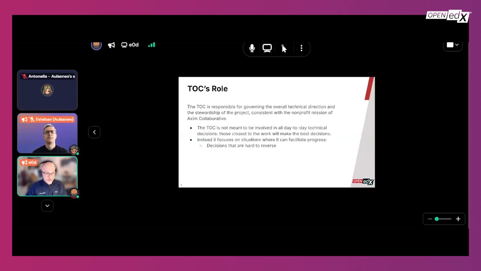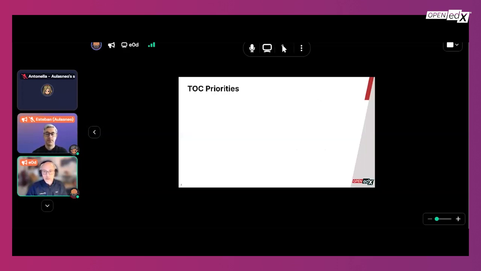For example, if we were to make a decision about the architecture of the project that pushed us in one specific direction and was hard to change, that is a place where the TOC would definitely be involved in facilitating, making recommendations, and ultimately arbitrating what that decision should be. If there are cases when the community was having difficulty reaching consensus, then the TOC can also be a resource in those cases to come in and help us get to a decision that best serves the majority of members of the community.